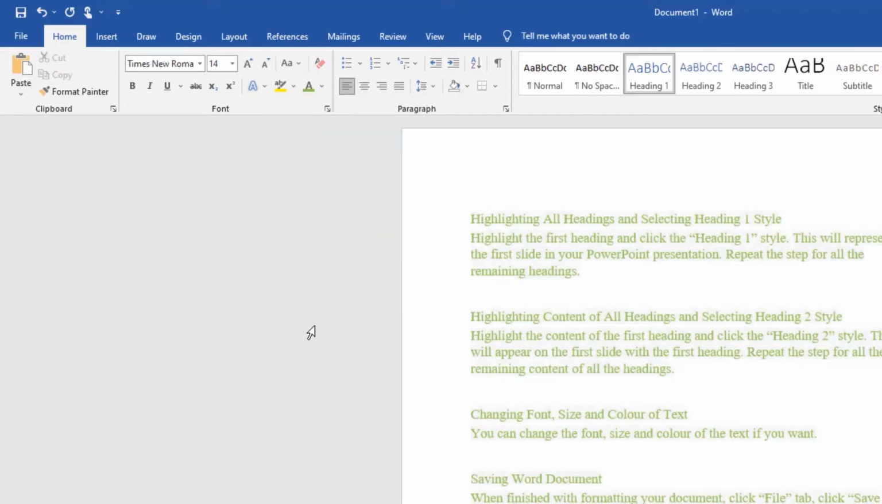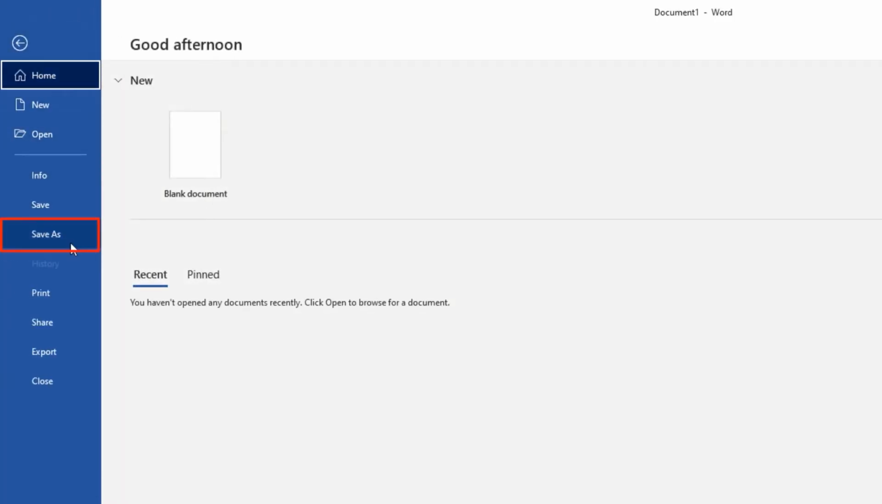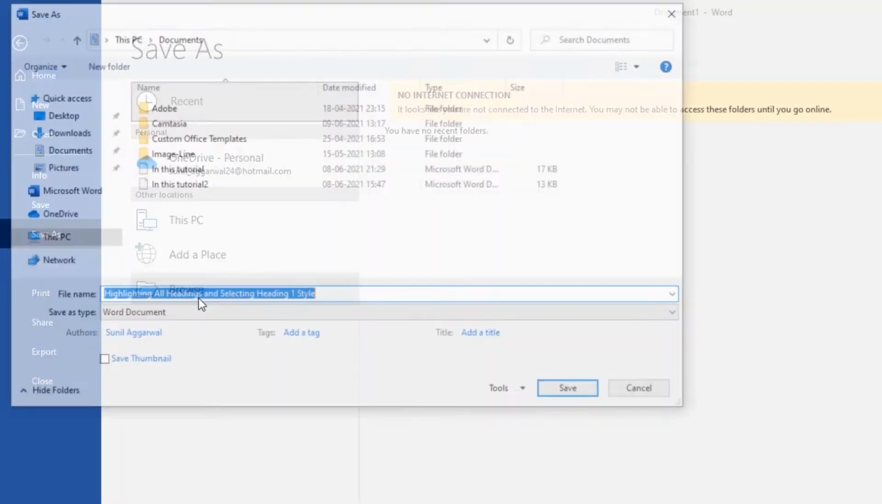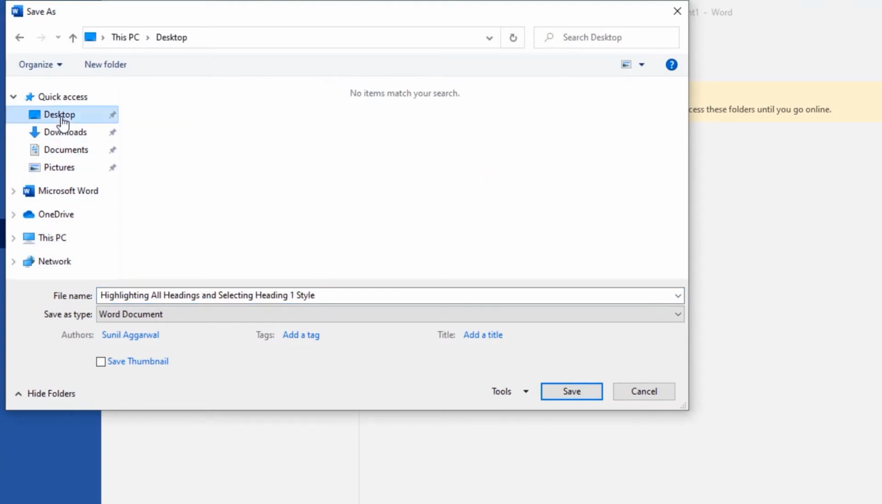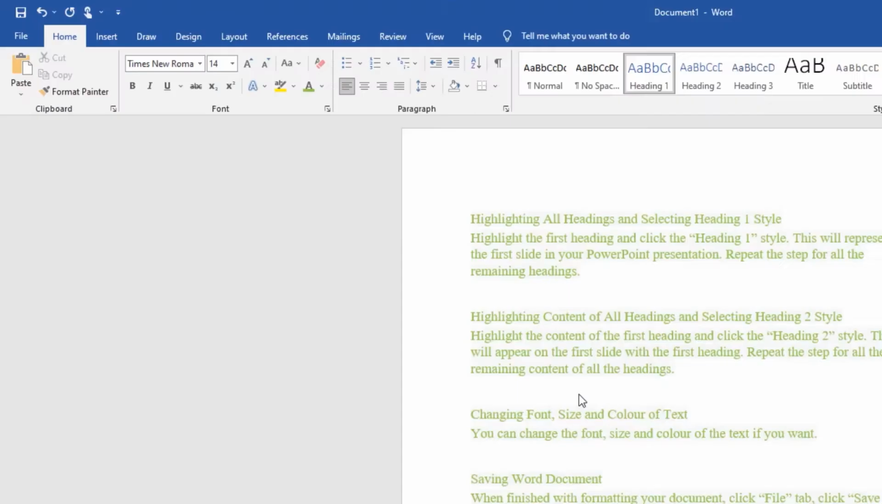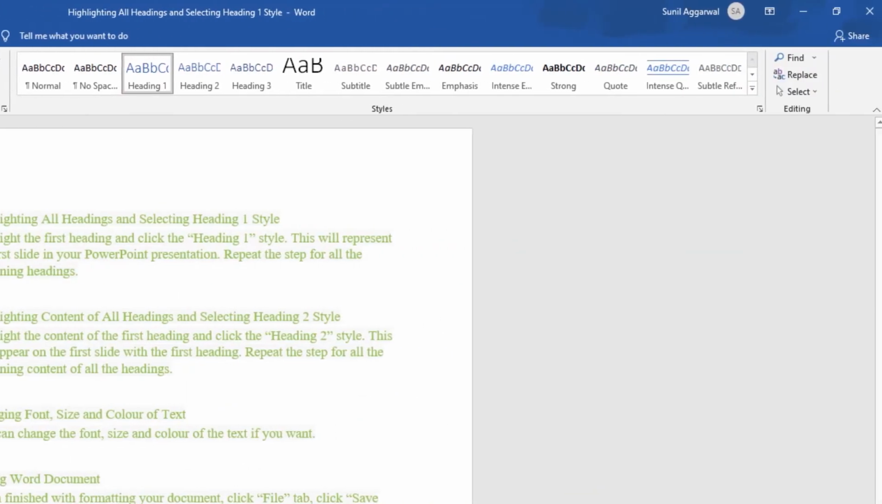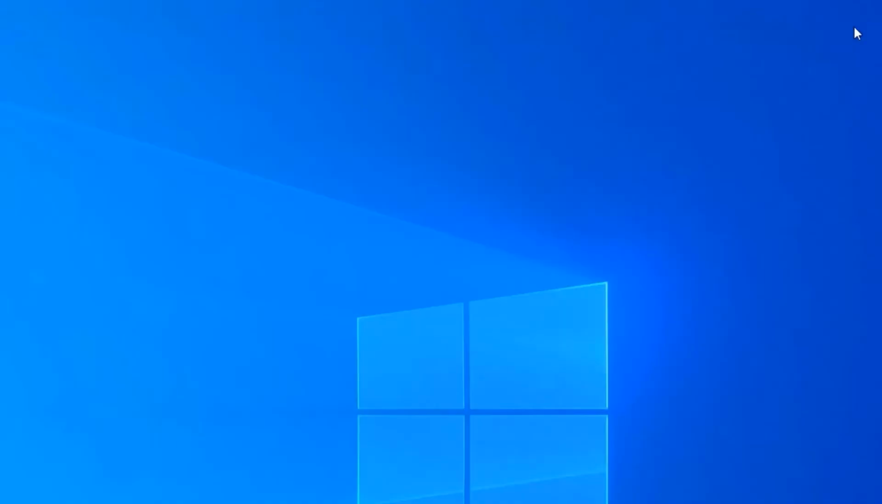When finished with formatting your document, click File tab, click Save As, click Browse, and choose the location where you want to save your document. Close your document. Open PowerPoint.